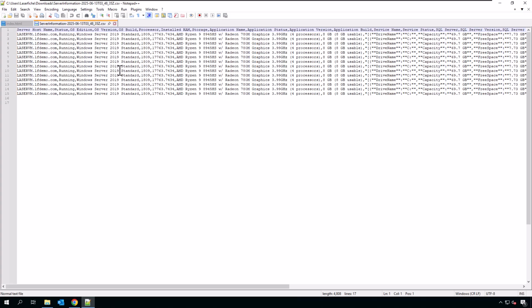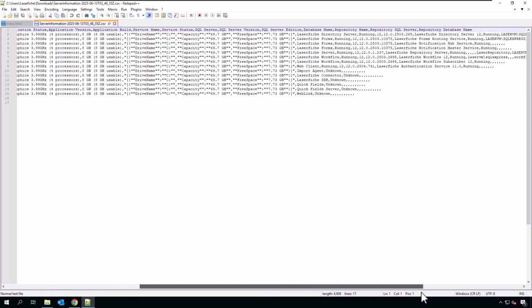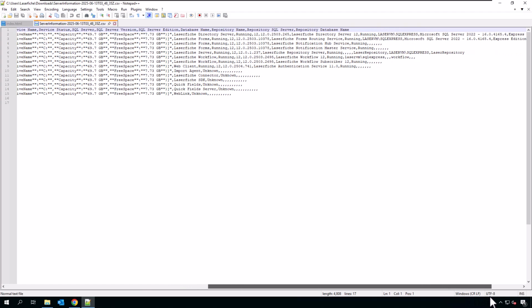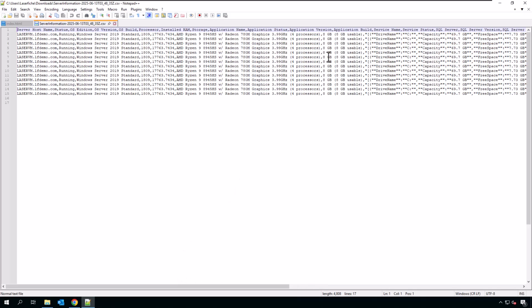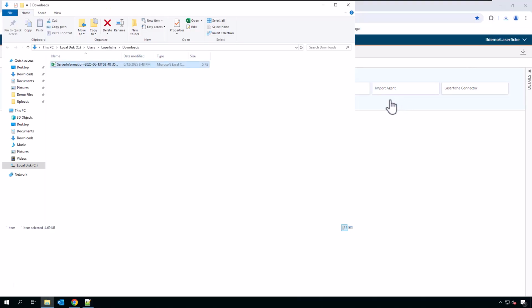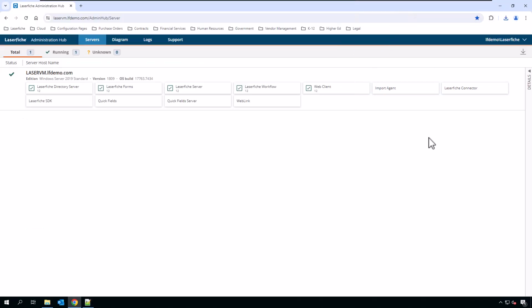But you can see it's giving me the Windows Server version, the build, the CPU information, RAM, drive space availability, the applications that are installed, the SQL instances that are connected to it. So we get all that information in a CSV file. Again, that's really useful if you do have a support case open, because they will usually ask for that information. So now you can just download or export this file and supply that to your solution provider or Laserfiche support if they're helping you troubleshoot some issues.